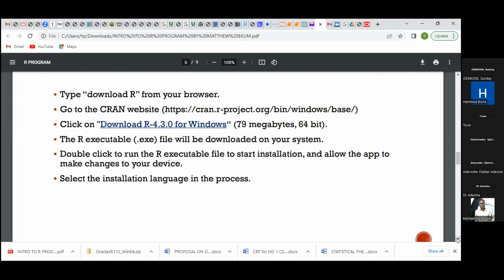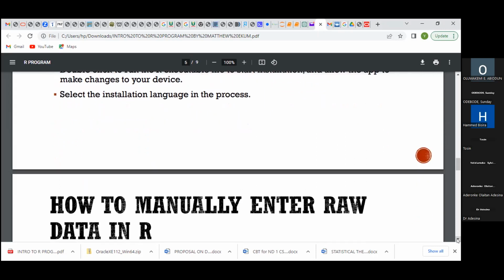So you see the executable file. After you have downloaded, it's just a single file that will be downloaded. Click on it and install on your system. It's very easy to install. You can also choose the location you want to install it. If you have not installed it before, you pick a particular location and it will install it for you.